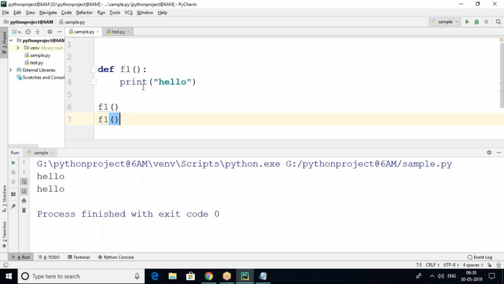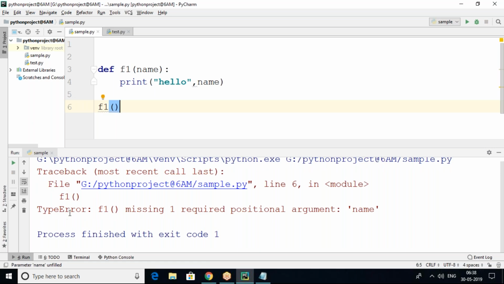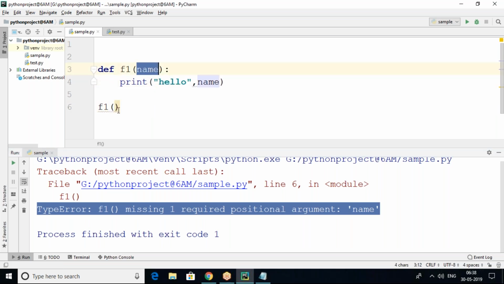But is there any parameter? No parameter here. So how to work with a parameterized function? For example, name is a parameter. I want to say hello to name. What name? You have to pass the name. The function expects a parameter. When we are calling the function, you have to supply the parameter value. If you are not supplying the parameter value, it shows an error. You can see this TypeError: f1 missing one required positional argument, that is name. So here the name is not there, so I'm going to pass the name.